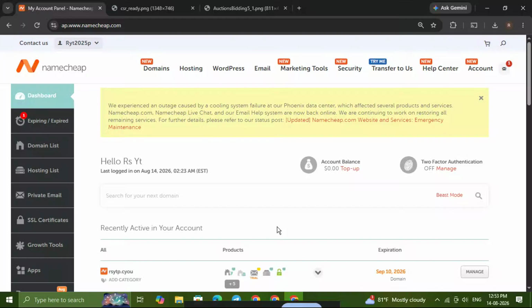If you need to set up SSL on your Namecheap domain, one of the first things you'll need is a CSR, or certificate signing request. In this video, I'll show you exactly how to generate a CSR on Namecheap step by step so you can move forward with your SSL installation quickly and correctly.